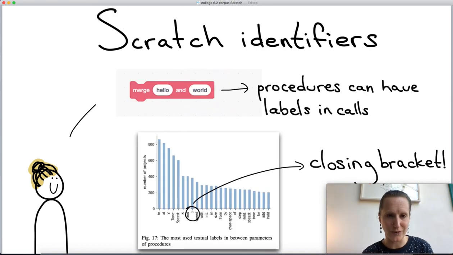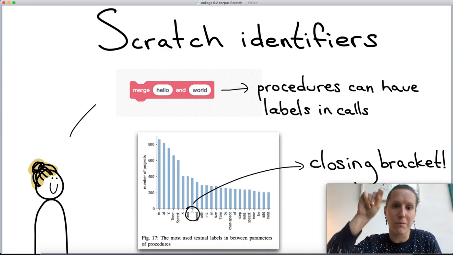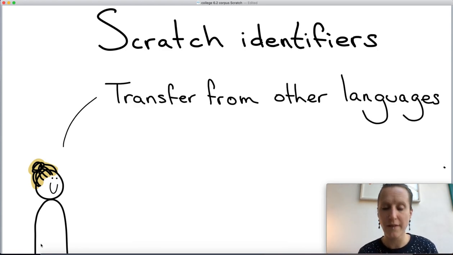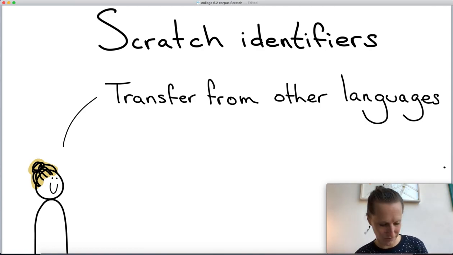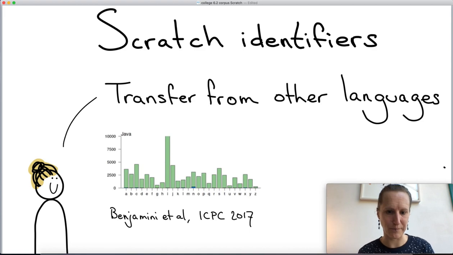Again, let's go back to the other slide. Brackets aren't needed. There are already holes in which the parameters perfectly fit. This must be transfer from other languages where people somehow have picked up that functions need brackets. So now I'm in Scratch, and even though it's not needed for the parser, still, I'm going to put brackets there, which we thought was very interesting.